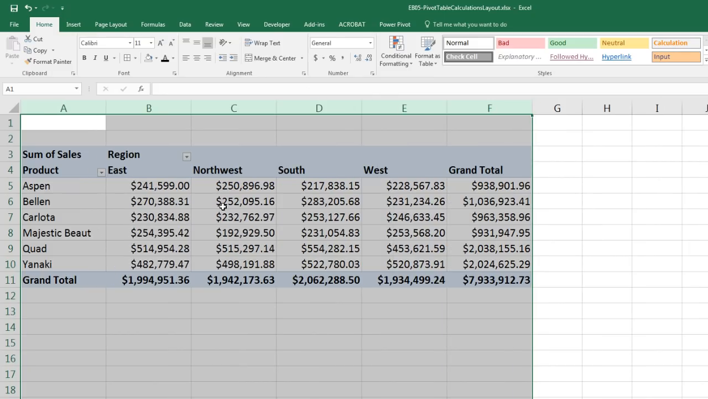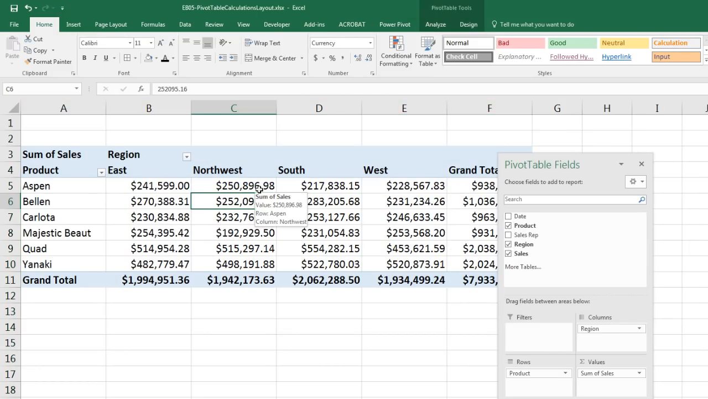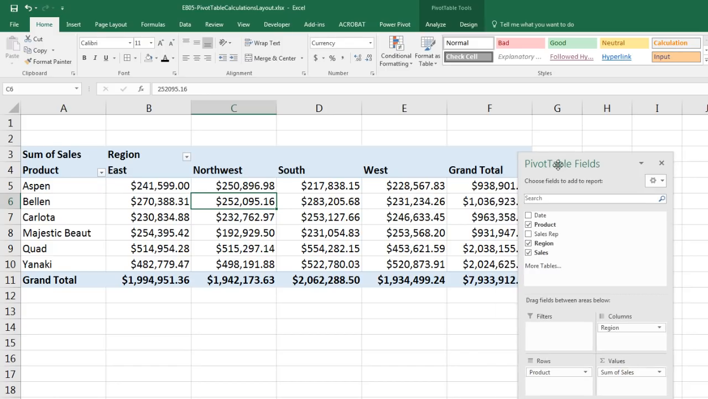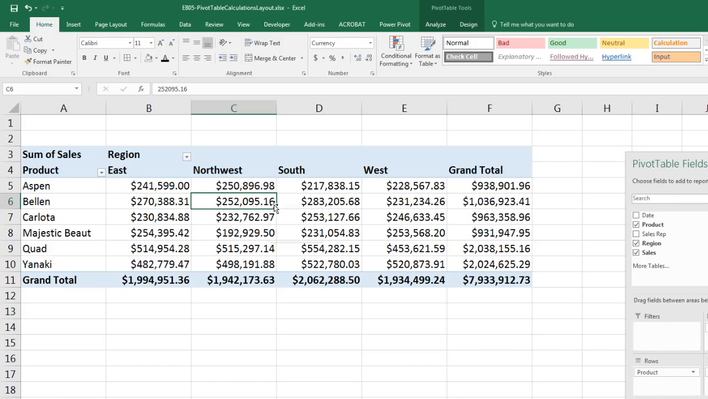Now I'm going to click inside the pivot table. That's already amazing. That calculation right there is the total sales for the Bellin product in the Northwest. Now I'd like to add some formatting to this pivot table.